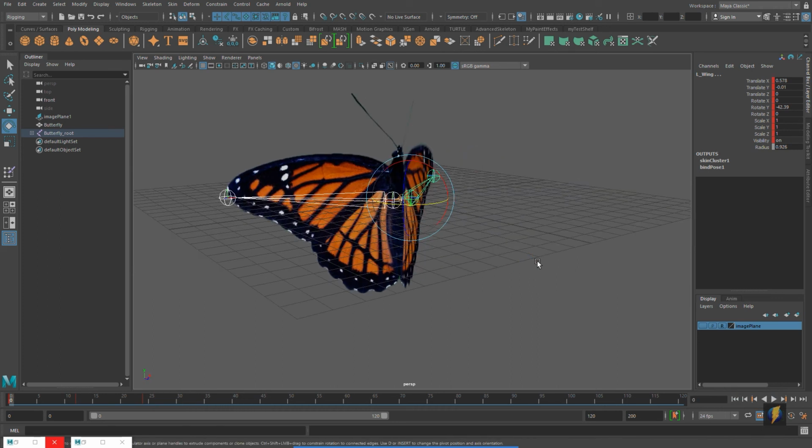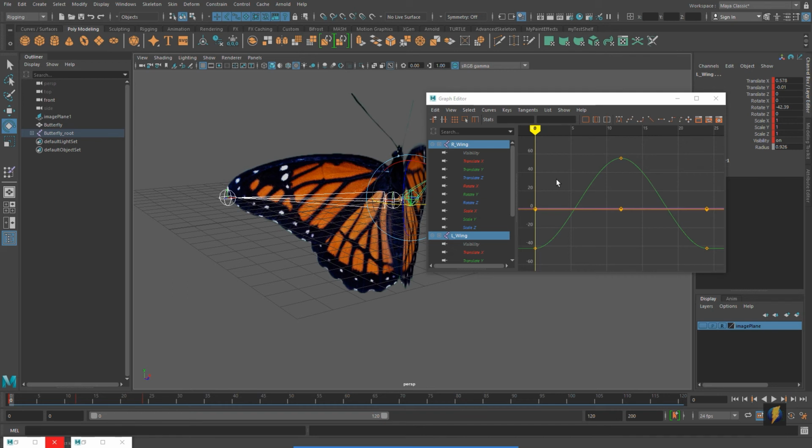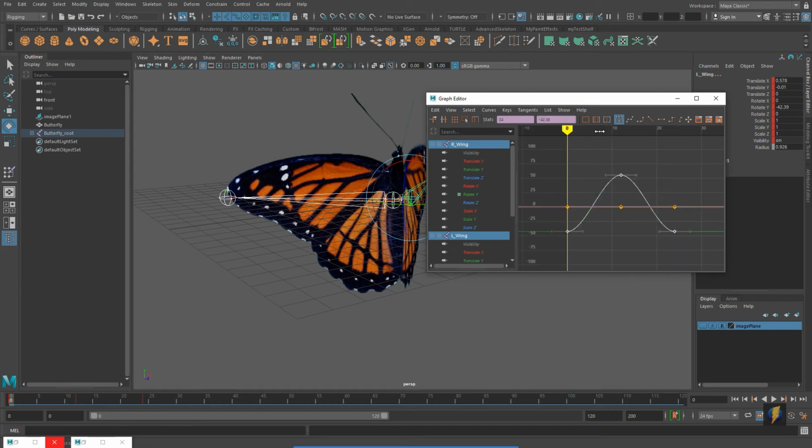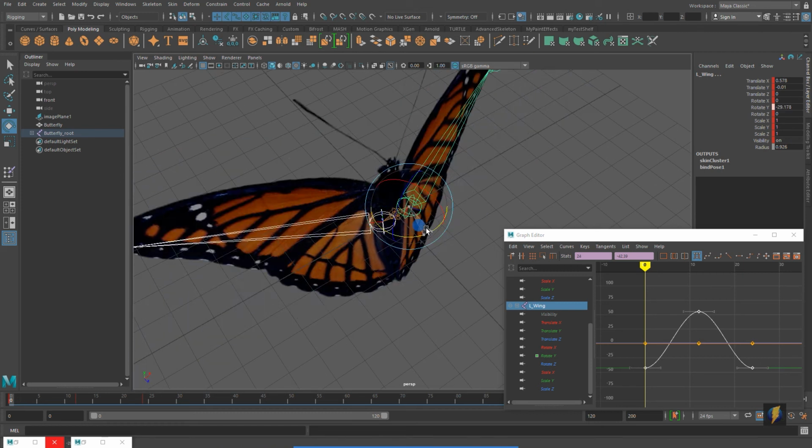If we want that to repeat, what I can do is have the bones selected and open up what is called the graph editor. So I'm going to go to my Windows, Animation Editors, Graph Editor. This is my animation. In fact, this is really the only channel that's been animated. It's the rotate Y on both of the wings. Notice that rotate Y is this one here, this axis here.